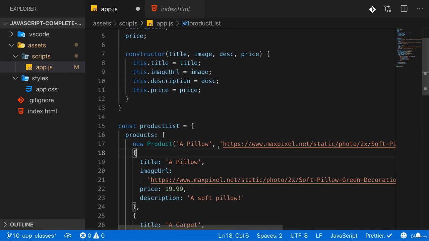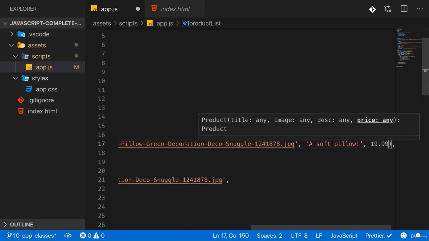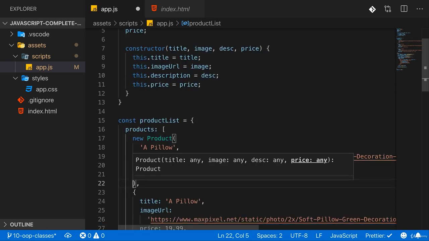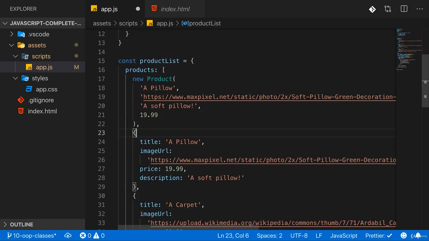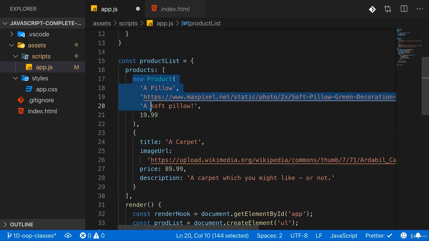And you call this like a normal function with the different values for the different parameters separated by commas. Third parameter is description. So let's grab this description here and add this after the image. And last but not least, I have the price which I add here. Now let me restructure this with my shortcut. And now we can get rid of this object, because now we create our object with new product.